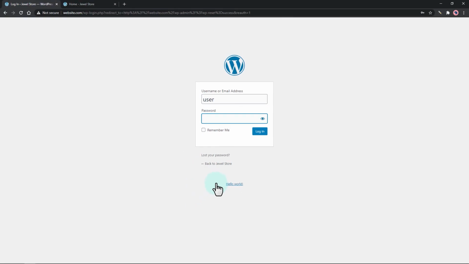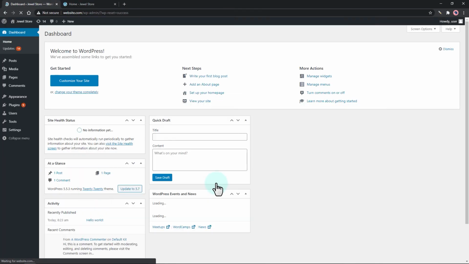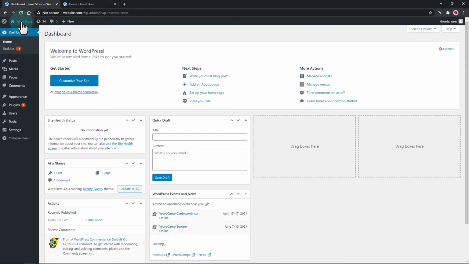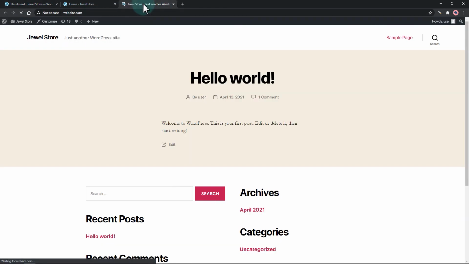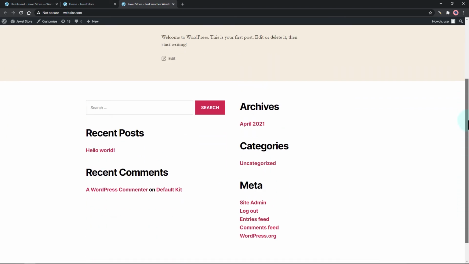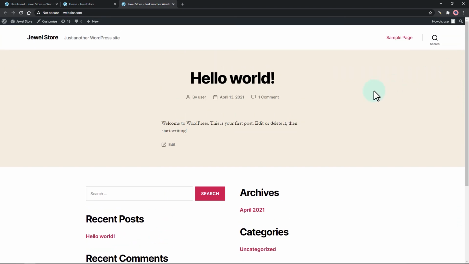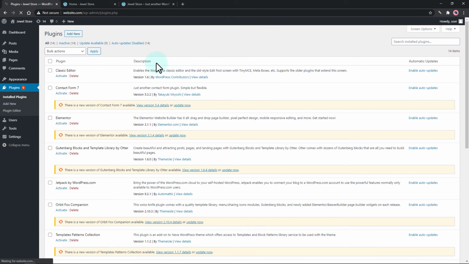Once it's done, you can log in and visit the site. As you can see on our screen, our site goes back to the default WordPress installation. Finally, going to the Plugins tab to delete all the site plugins.